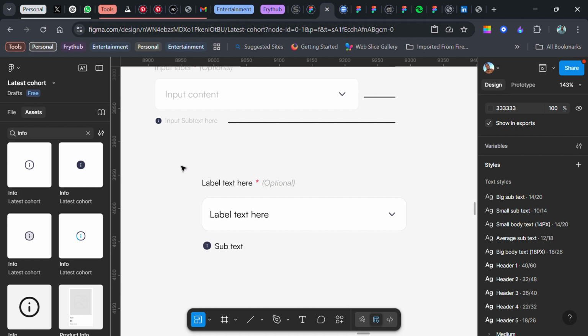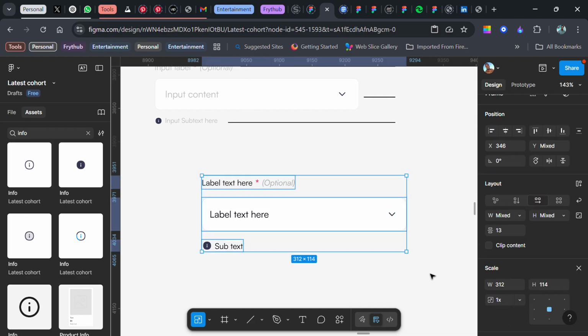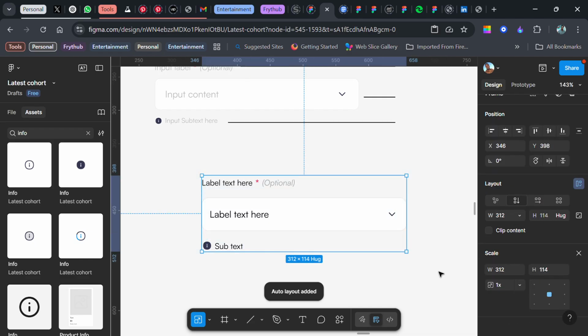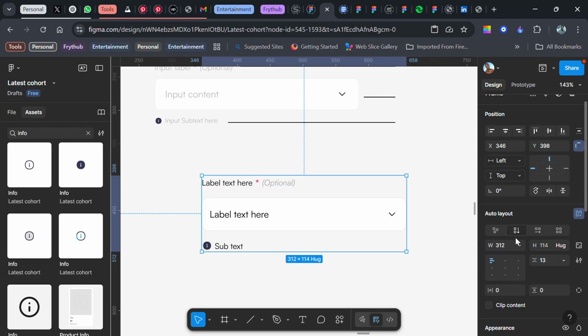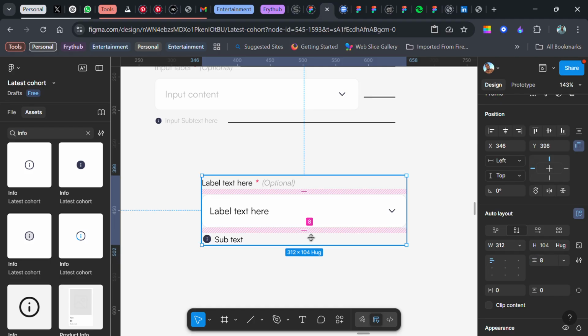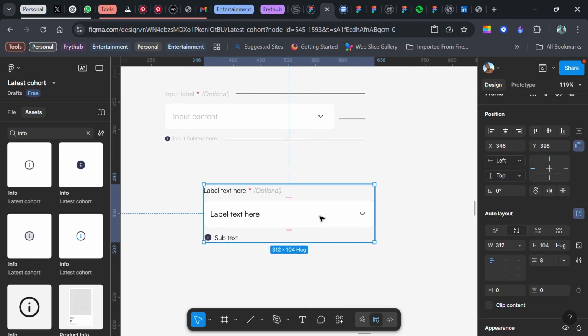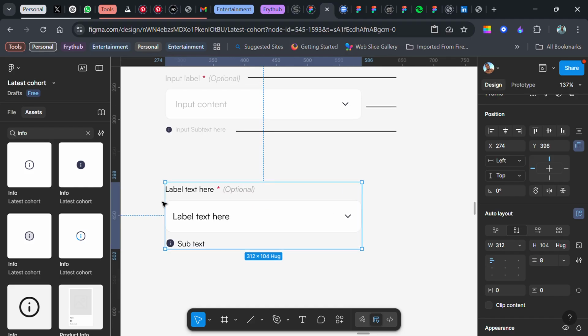The last thing you want to do now is highlight everything together and put them inside one single auto layout, Shift A. Close your scale, reduce the spacing between them to 8. You know, we're designing in multiples of 8. Voila, this is our input field, guys.